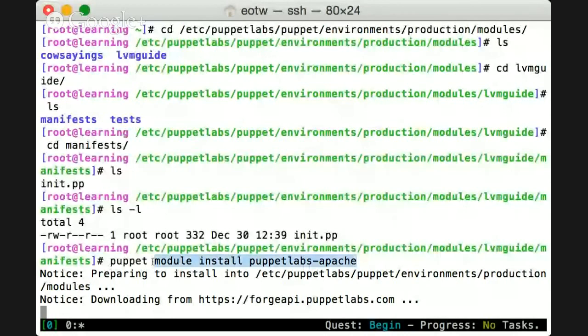module that Puppet Labs have written to be able to control Apache. So to install programmatically from the command line, I can just do puppet module install puppetlabs-apache. I can do puppet module search, whatever the heck I want. So what it's doing just now is programmatically connecting onto the Puppet Labs API, and it is pulling down not only the Puppet Labs Apache module, but all of its prereqs as well.